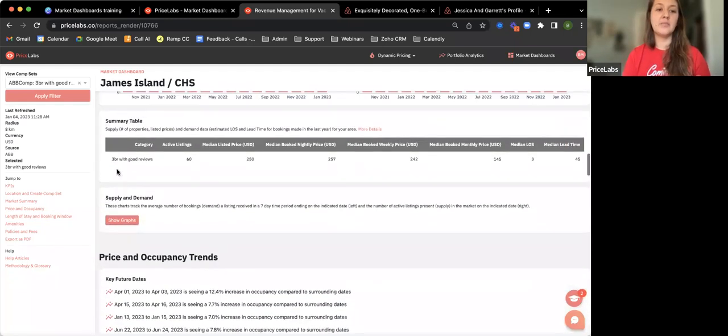Next, we have just a summary table. If you weren't looking at a comp set, this would give you sort of a breakdown of every bedroom category, the number of active listings, their median listed price, median booked price, all that good stuff.